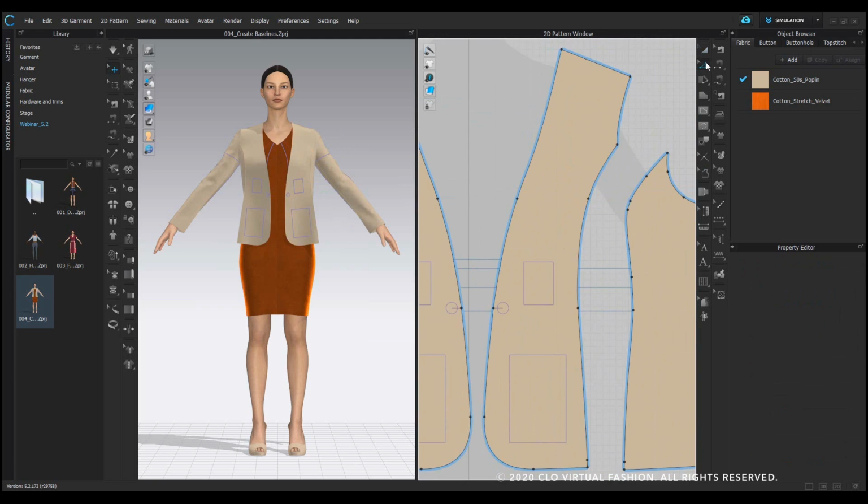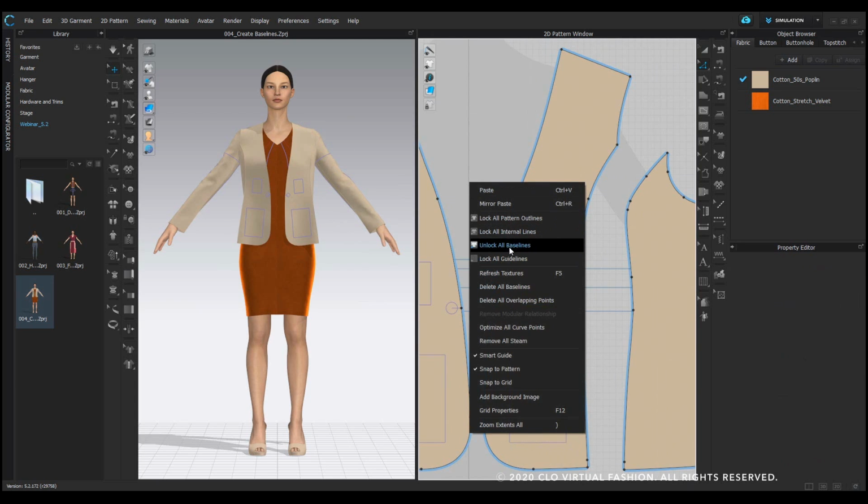So if I try to use the Edit Pattern tool to grab or select them, I cannot because they are still locked. So if I want to edit them, we can first unlock all baselines. So again, right click the background and then choose Unlock All Baselines.